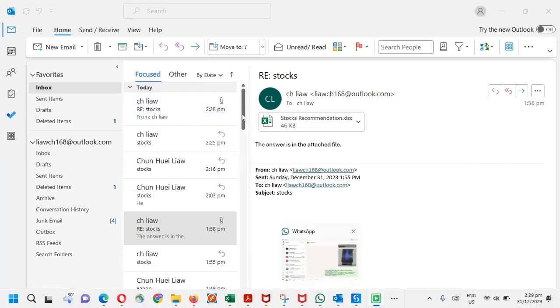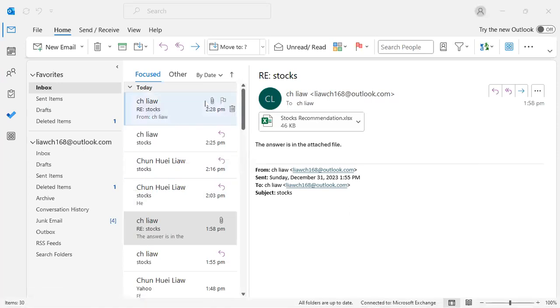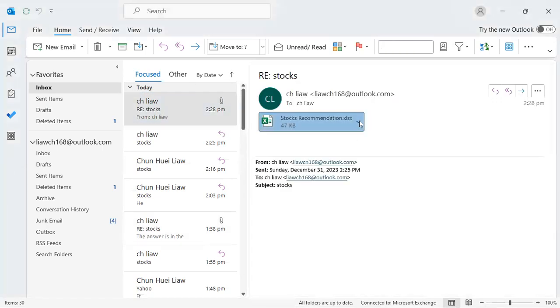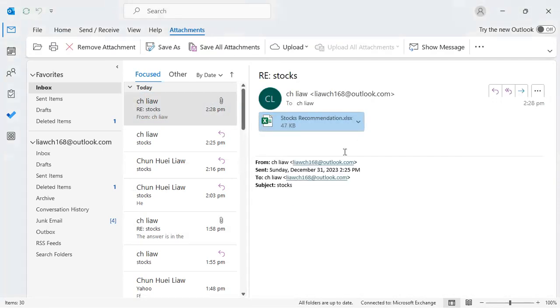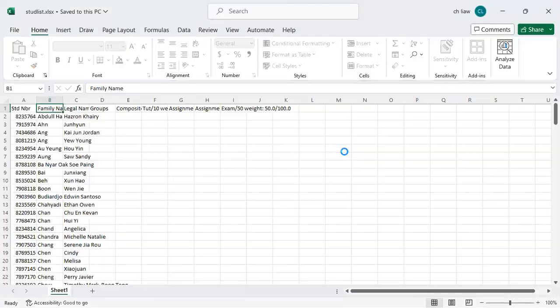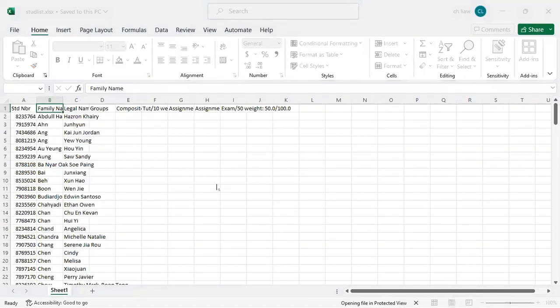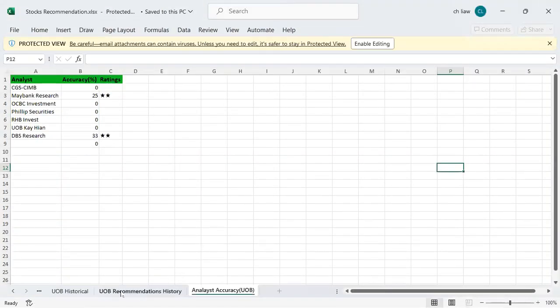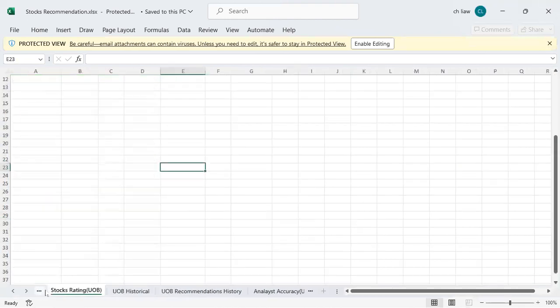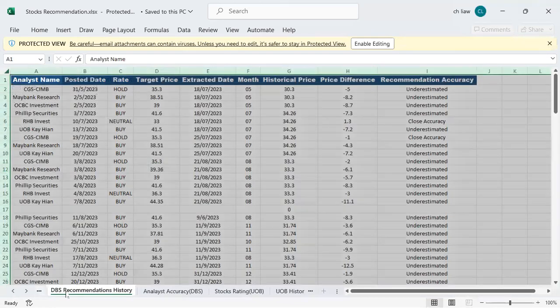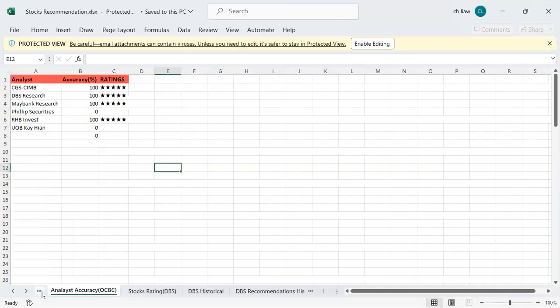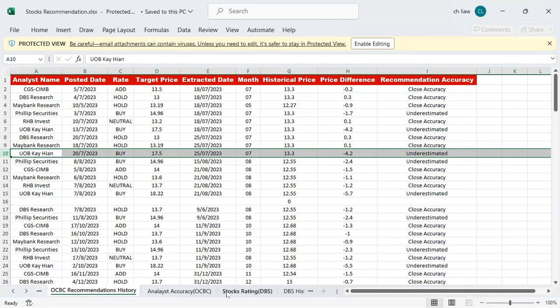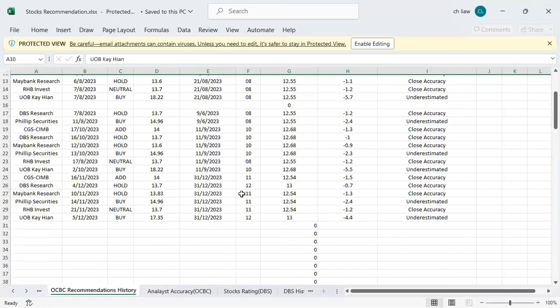Just now when we ran it, you can see the attachment of stocks. Once it has compiled and analyzed, it will give me the Excel spreadsheet, which is actually a stock investors report with all the 3 stocks: UOB stock rating, DBS stock rating, and the first one OCBC recommendation stock rating. So every time you run it and extract, it will lock down and append to this, right?